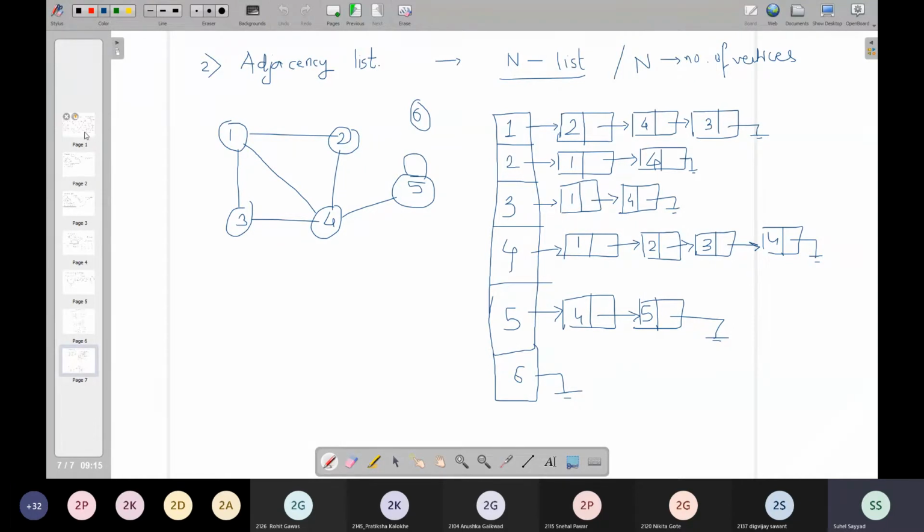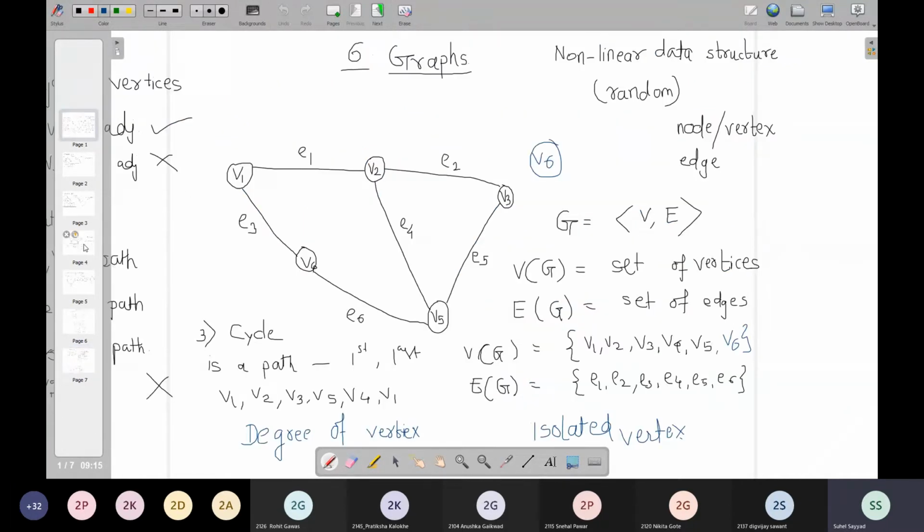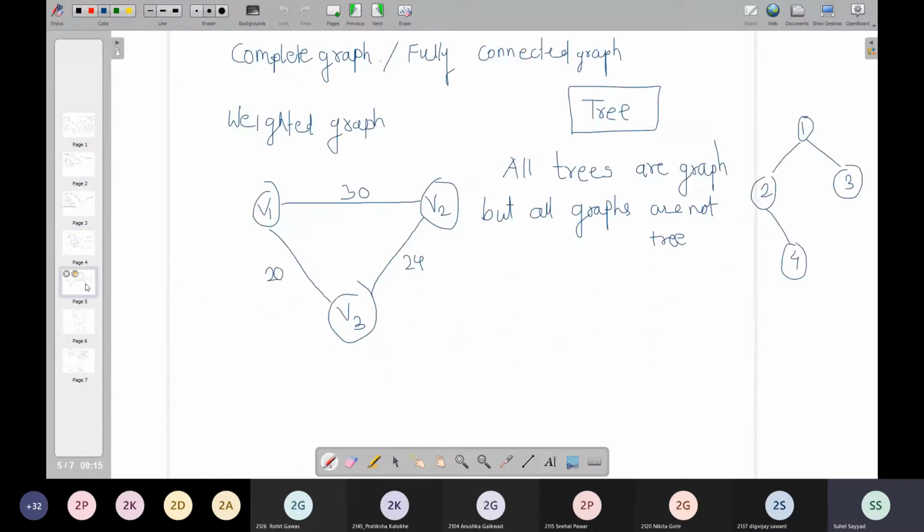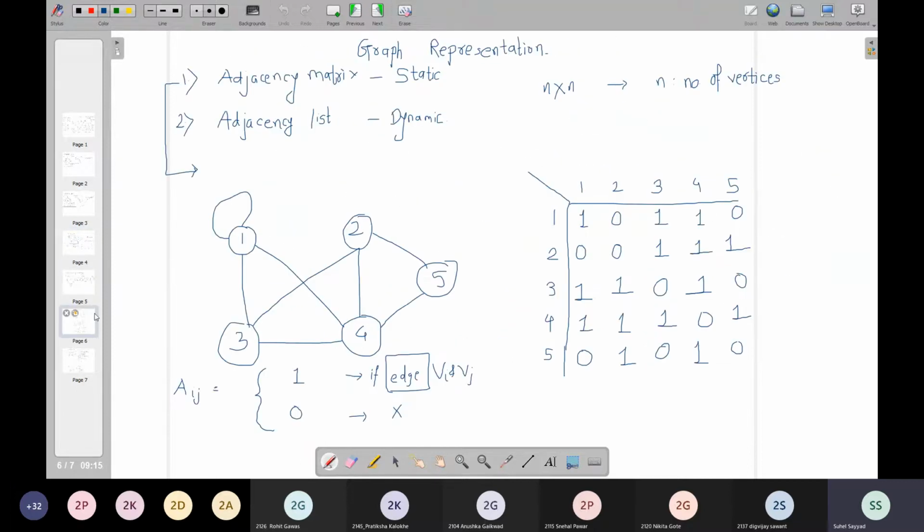In the last lecture, we had discussed graph representation techniques. There are two ways in which we can represent a graph, static and dynamic. Static is in the form of an adjacency matrix, and dynamic is in the form of an adjacency list. In an adjacency matrix, we have an n by n matrix, where n is the number of vertices in your given graph.